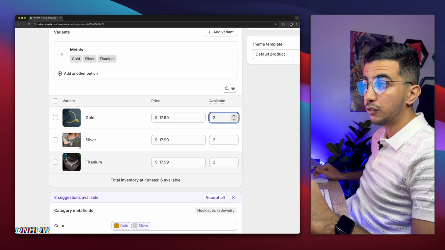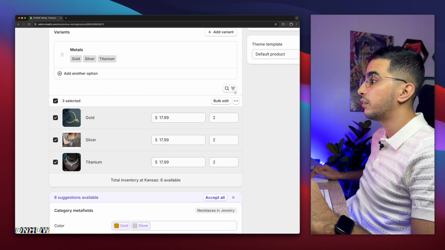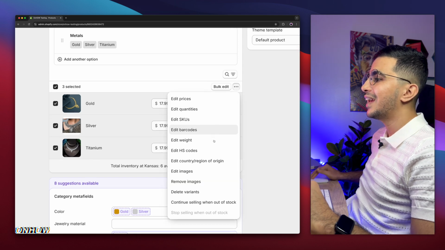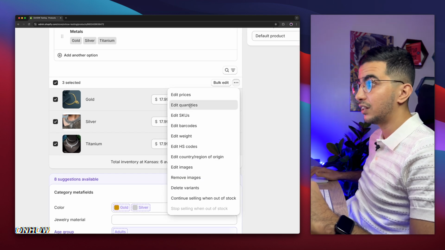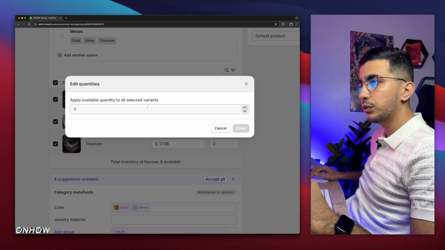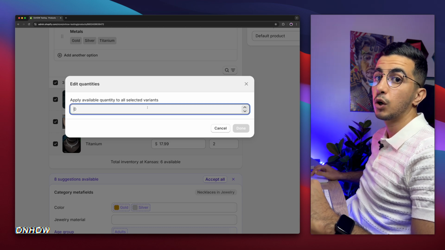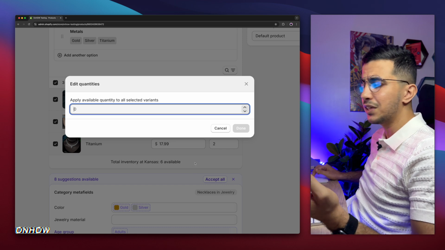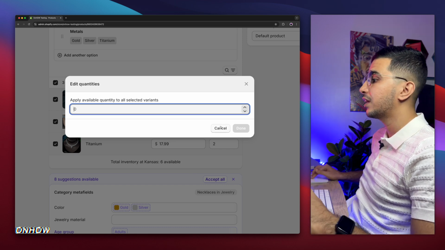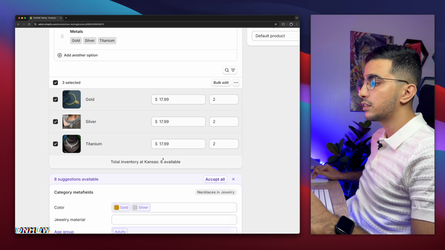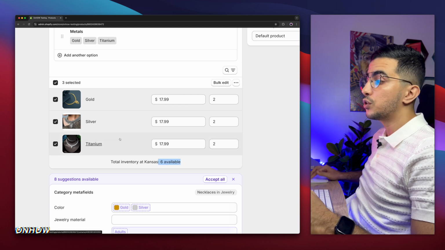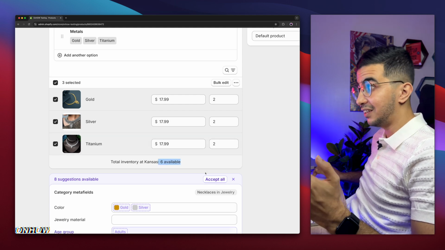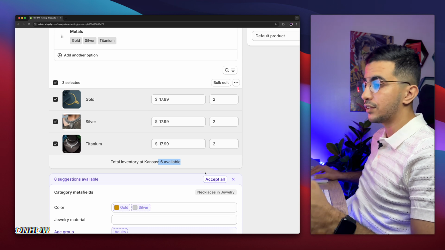Or you can do that if you have too many variants. You can select all the variants, click on the three dots and click on Edit quantity right here, and it will show you an option where you can adjust the quantity for all variants at once, so you don't have to do it on all variants in case you have too many products. But in my case, I have 2 for each variant. It shows 6 in total. So if you double check all the variants and indeed have quantity, no worries, I got you.